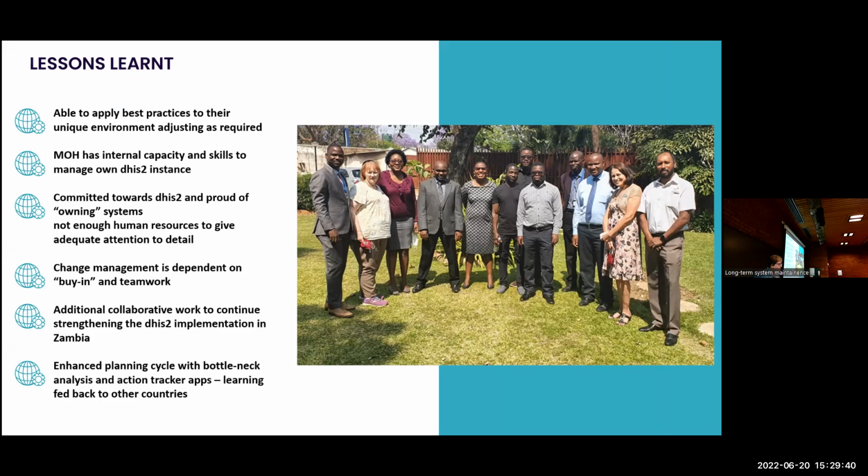So here you could just see some of the lessons learned. We were able to apply best practice to the unique environment, adjusting as required, and the Ministry of Health has internal capacity and skills to manage their own instance. They are committed towards DHIS2 and proud of owning the systems. However, they do have a shortage of resources to give adequate attention to detail. Change management is dependent on buy-in and teamwork, with additional collaborative work to continue strengthening the DHIS2 implementation in Zambia.